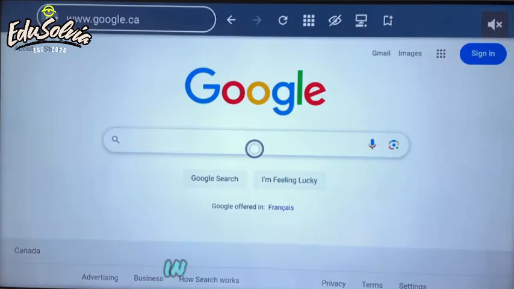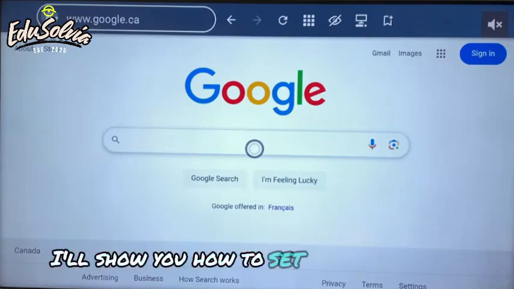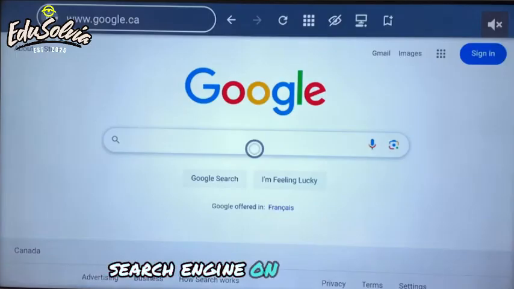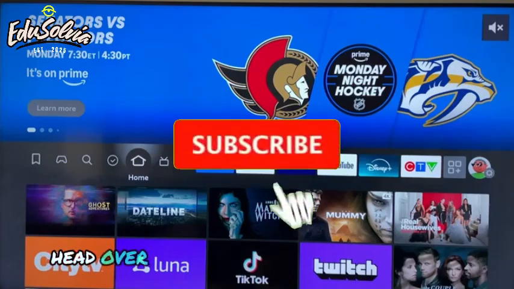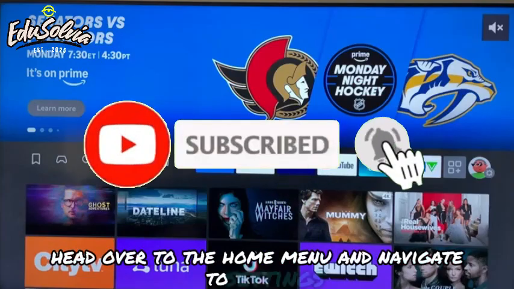Hey everyone, in this quick guide, I'll show you how to set Google as your default search engine on your Fire TV or Fire TV Stick. First, head over to the home menu and navigate to Settings.